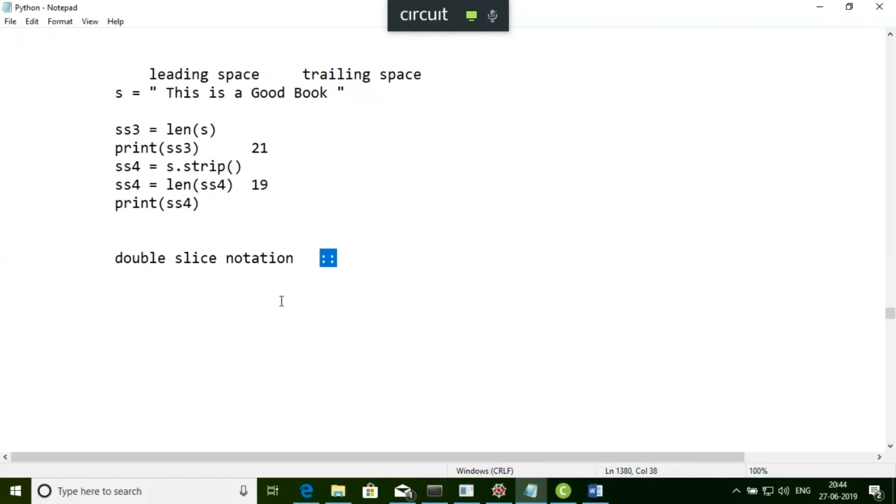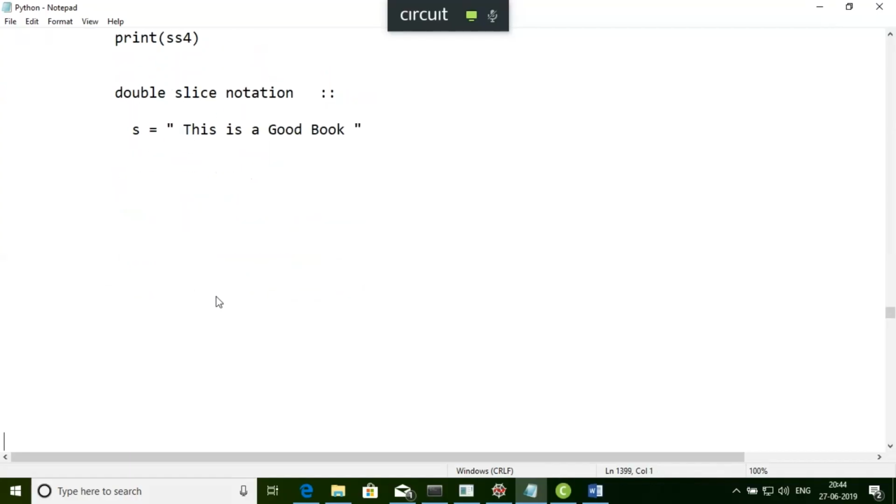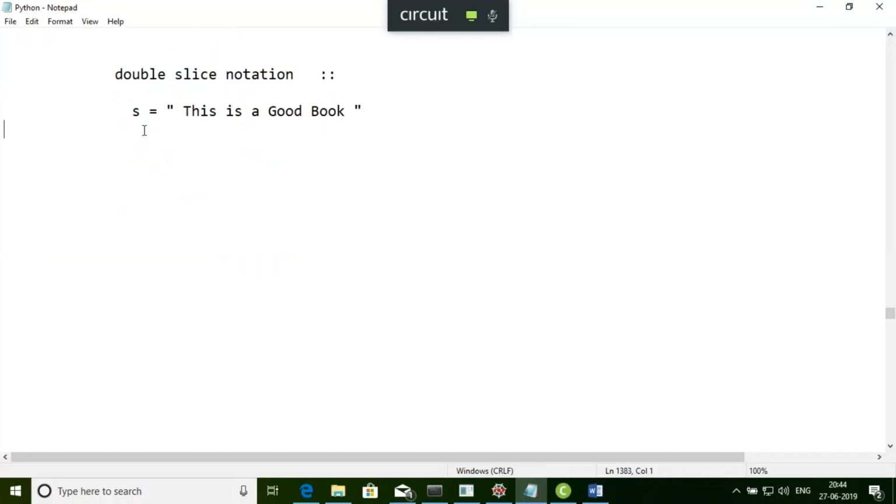Now, what is the purpose of this notation? It is nothing but to reverse a string. So how can it reverse the string? If this is your string, it can reverse it. How? We have S as a string, right? We have to use this double slice notation with minus 1.